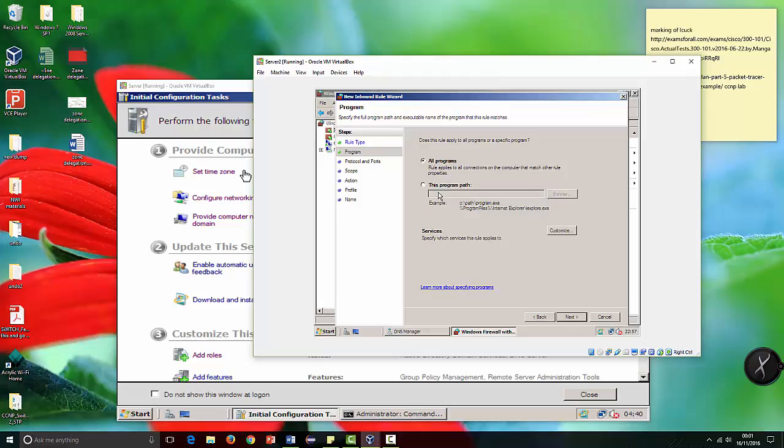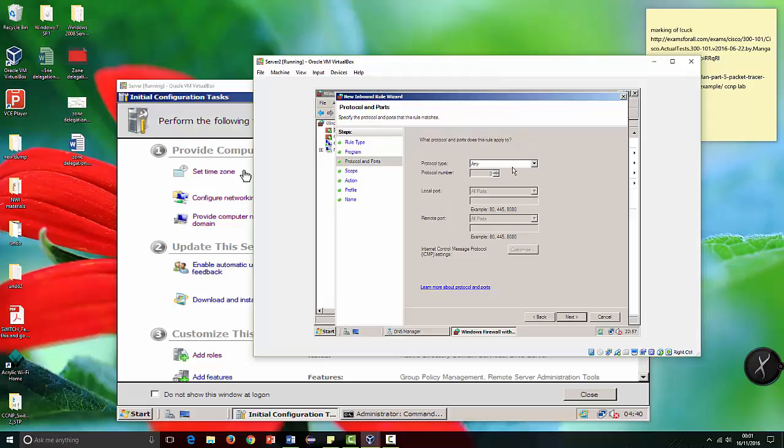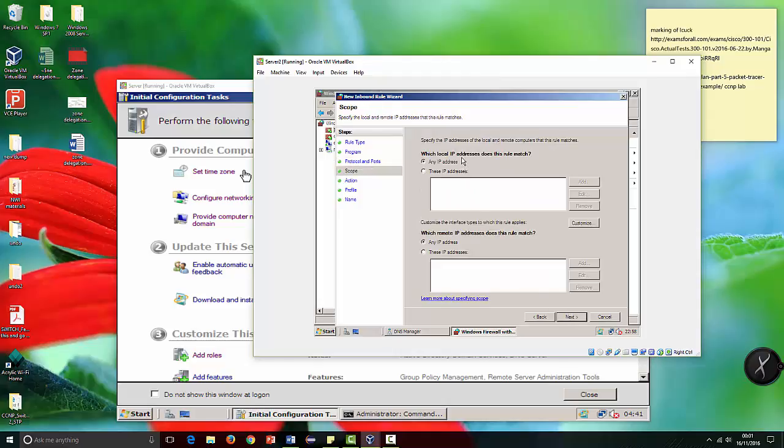Now we can definitely make it specific to some programs here, but this is just for testing, so make it all programs. Normally in real life you wouldn't do this; you have to be specific to some kind of programs and some port number. So let's go with next, and here you choose the protocol you're working with. For example, we may only want to allow ping, which is based on ICMP. It's up to you which protocol, but let me keep it easy right now and make it any. Say next.